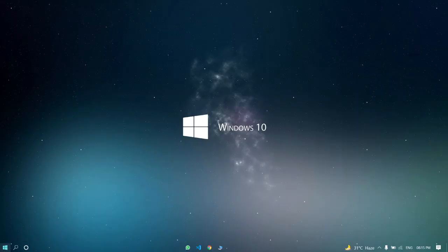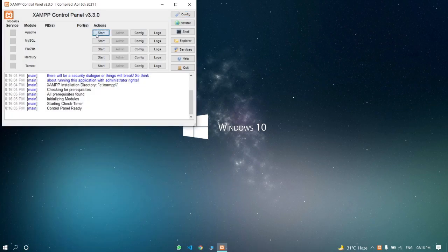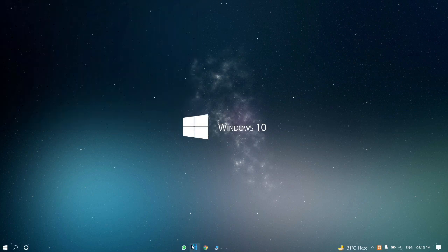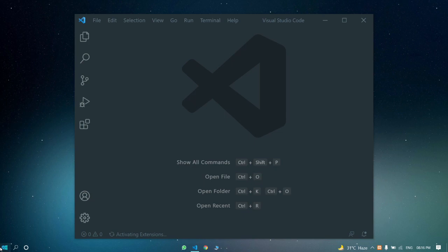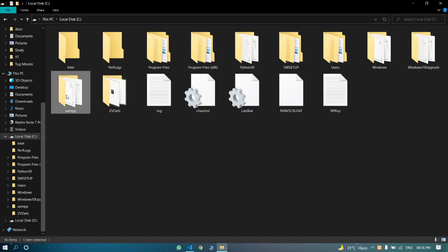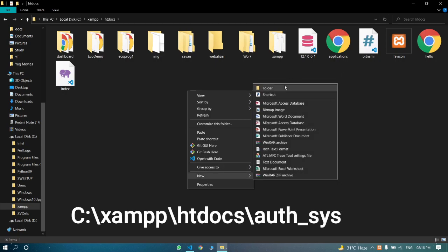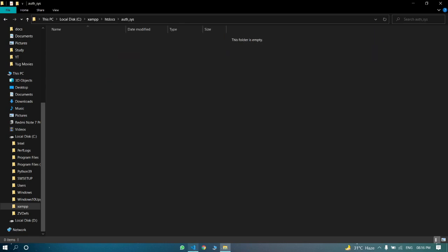So first of all, let's start our MySQL and Apache server. Let's close it. And now I am opening VS Code. So I will just make a folder in the following directory. Let's open XAMPP, htdocs, and let's make a folder here. I'm naming it auth_system. Opening it, and now I should close this one and open it here.